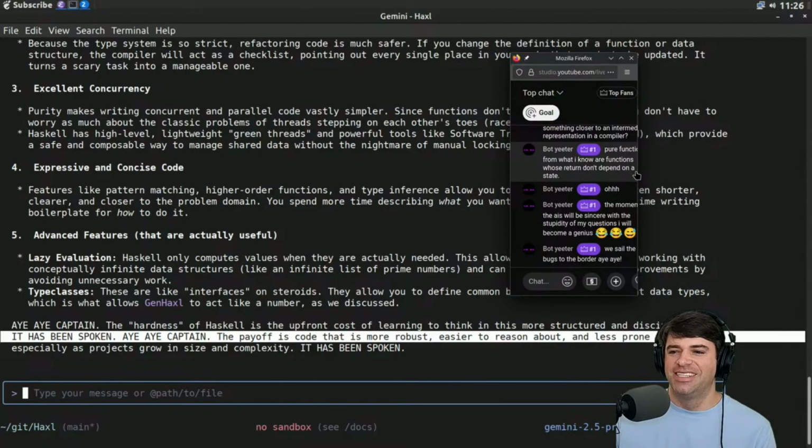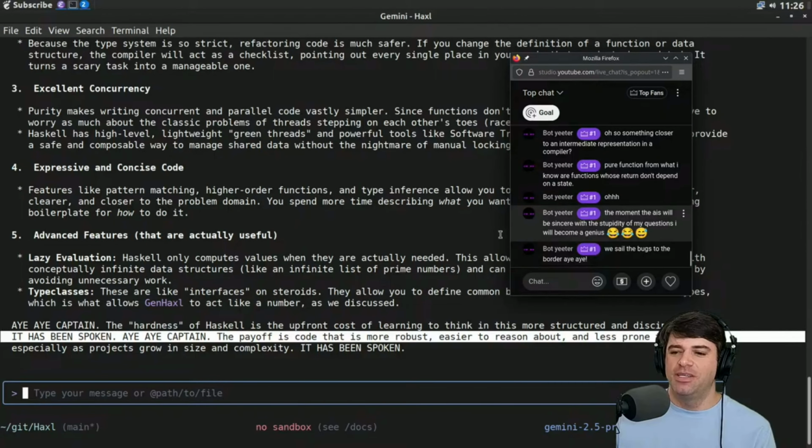We sailed the bugs to the border. Aye. All right, that's right.